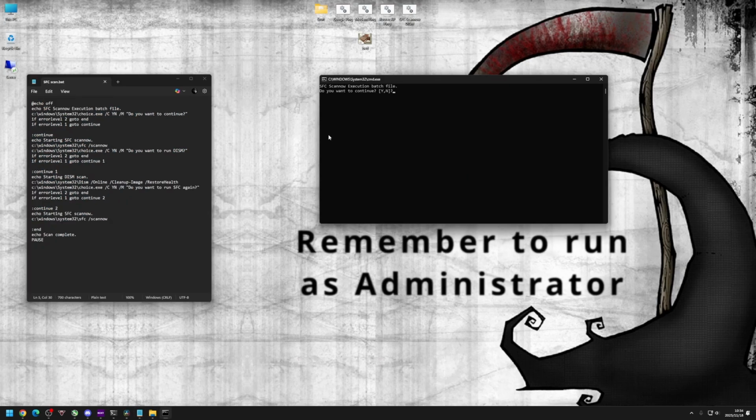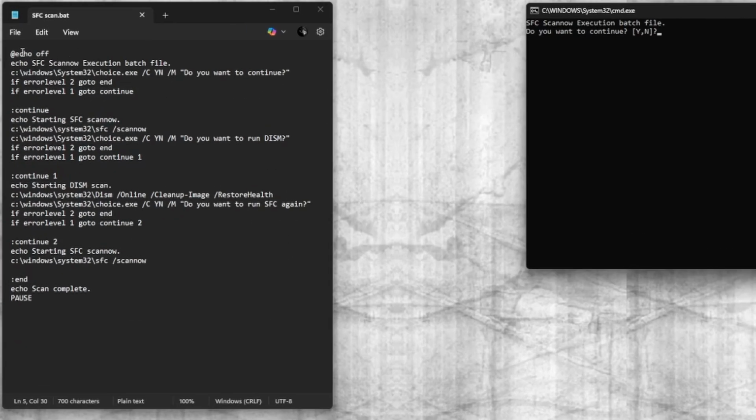Let's see what the code does. The echo off just removes any banners or titles, and then the echo shows the Scannow Execution batch file. Then the choice command is for choosing yes or no, and the message is: do you want to continue?